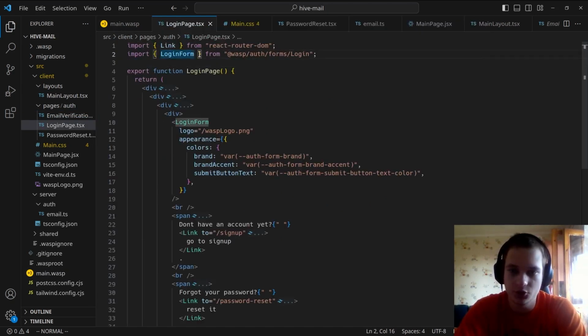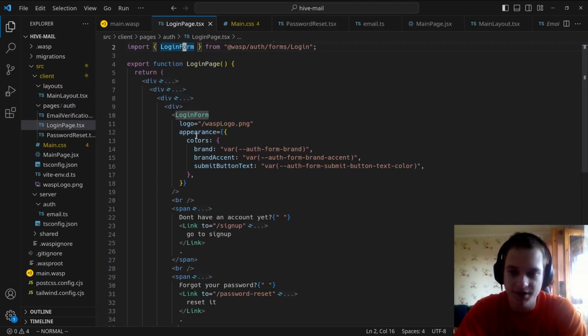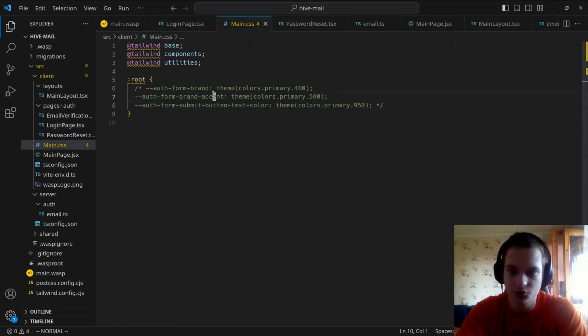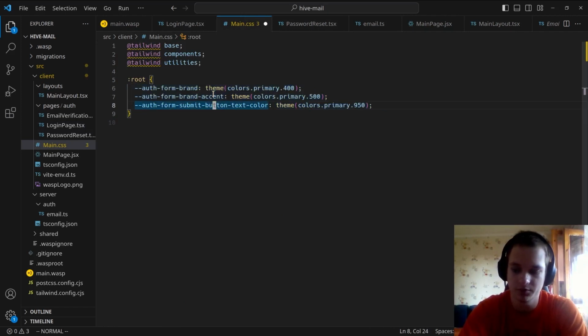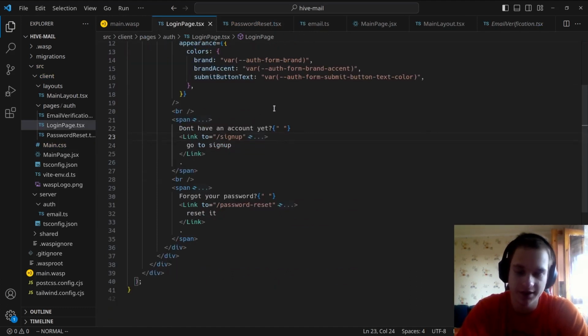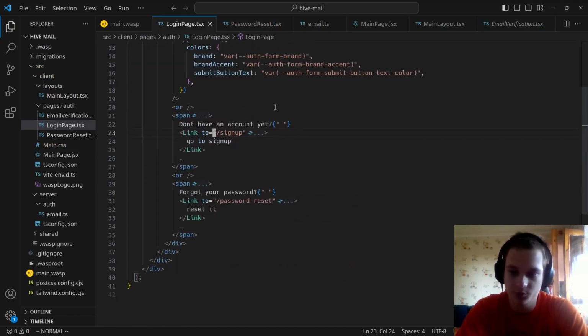Here we are using the generated Wasp login form and customizing it with CSS variable colors that we defined in our CSS file, which, oh, they are commented out. Okay. Now we have them defined. Colors is an object generated by Tailwind CSS. So when we change primary, this variable changes too. Now we are done with CSS files here. Okay, let's see how the login page looks.